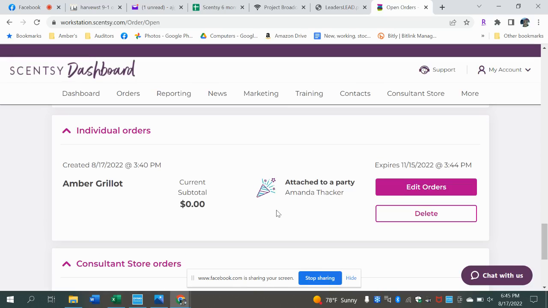They'll all be listed underneath this individual order tab. So when the launch happens, you will go into the queue for the workstation versus your PWS.